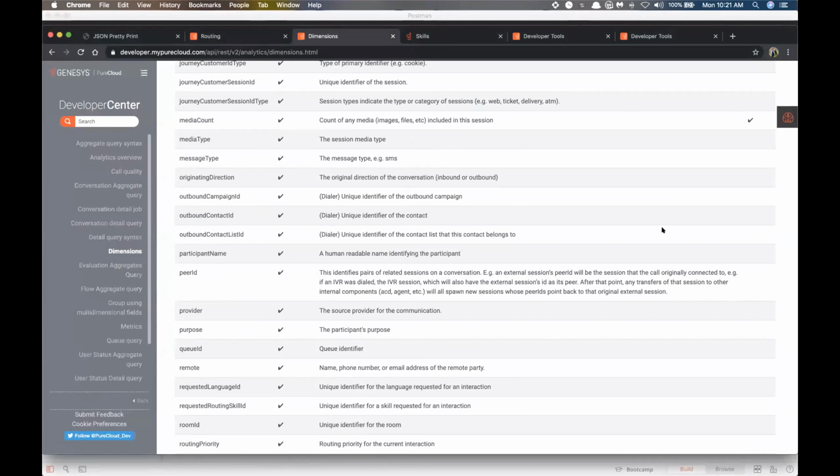So for example, grouping by direction is low cardinality because there are only 2 options, inbound and outbound. But if you group by conversation ID, which is high cardinality because it is unique to every conversation, you may run into limits. So analytics will restrict you at 50,000 groups, which is going to be really easy to get to when you are doing a query for high cardinality groupings, especially if you are looking at a large interval.